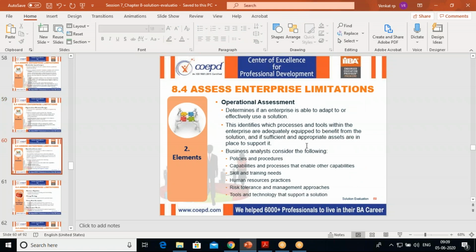And the next one is operational assessment. Operational assessment means, in our day-to-day operations, what is actually happening, what infrastructure they have, and what sort of support you will be having in the day-to-day operations, you need to understand here. Based on it we have to take it forward. For us to understand it, we have to go through the company policies and procedures, capabilities and processes, skills and training needs, human resources practices, risk tolerances, and tools and technologies that support this particular solution. All this we have to see.